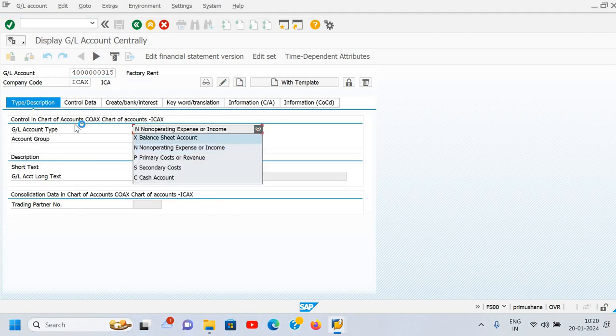Now what is the problem here is that you are not able to find your number range. If you are not finding your number range, then how can you create your GL? It is difficult for you to create your GL. Are you getting my point?